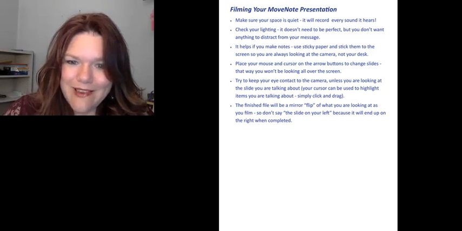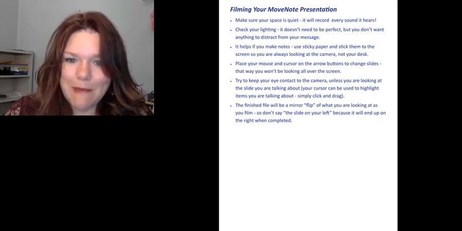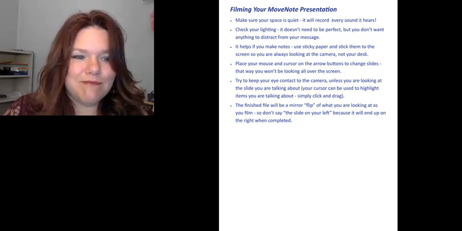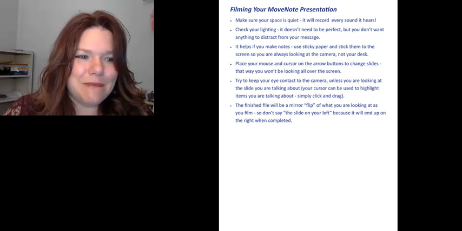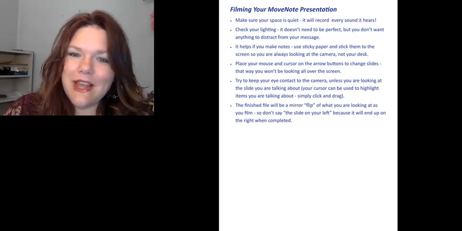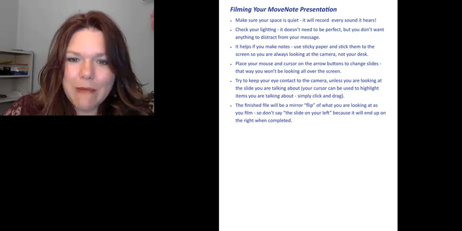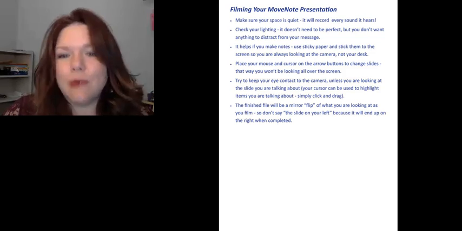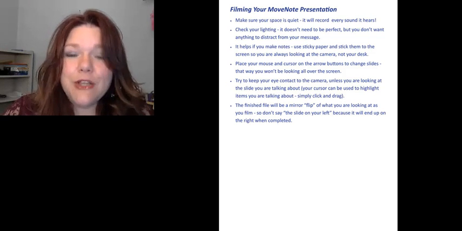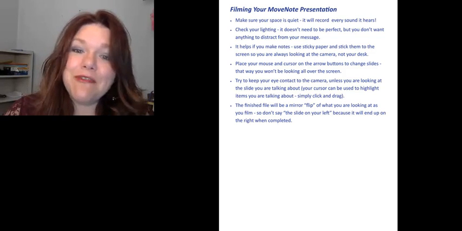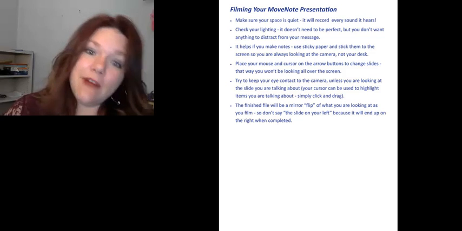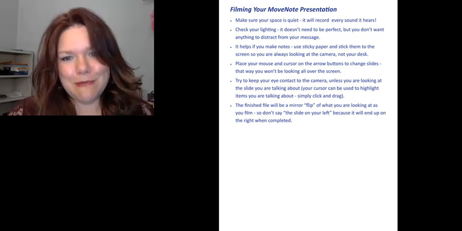I'm making this red highlight line by holding my mouse and clicking and dragging, so I can make little swirls and patterns and circle around something that I want to highlight as I'm talking about it, or simply underline. It's a great tool just to make something pop out. Now remember, your finished file is going to be a flip of what you're seeing on the screen as you film it. So don't say the file to your left, because it will end up being the file to your right.